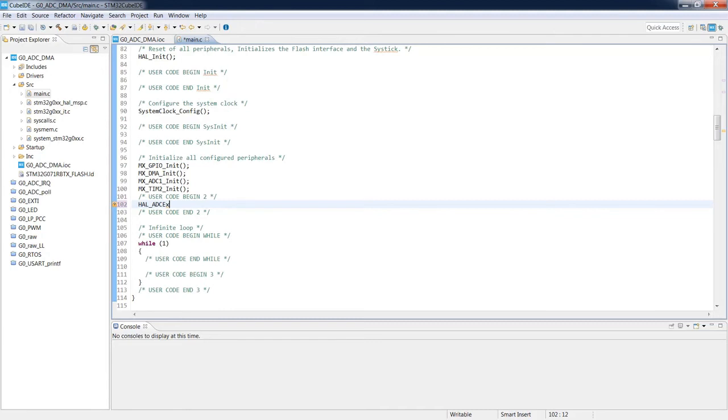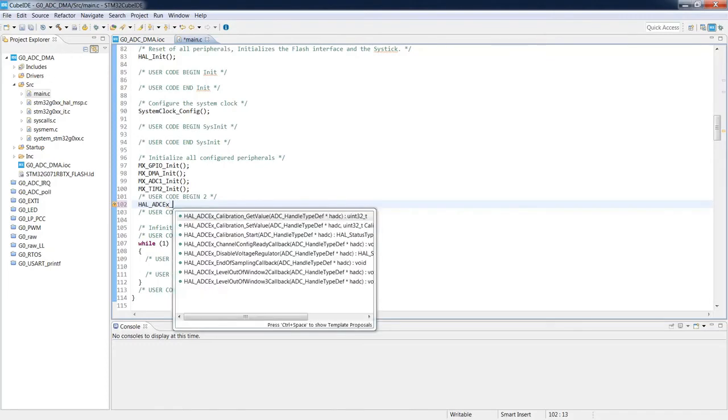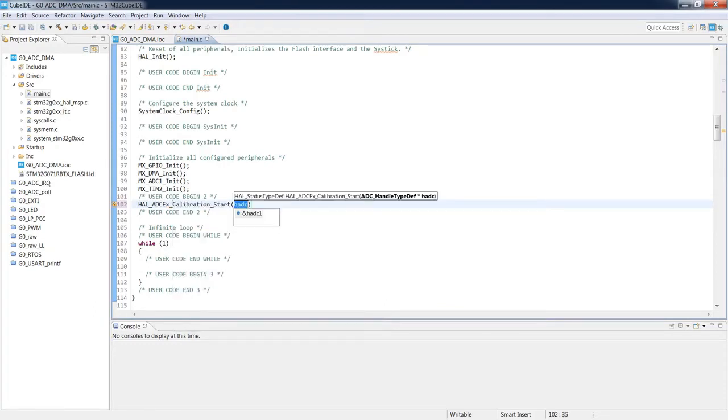In case of ADCs, these calibration functions may differ from family to family. This is why we've got this EX suffix at the end. Okay, so we need to select the proper function, calibration start. Then the first argument, the only argument, is the ADC1 handler, and that's it.